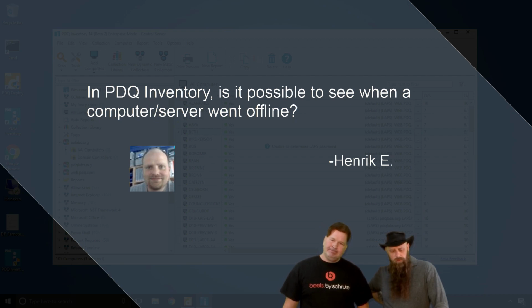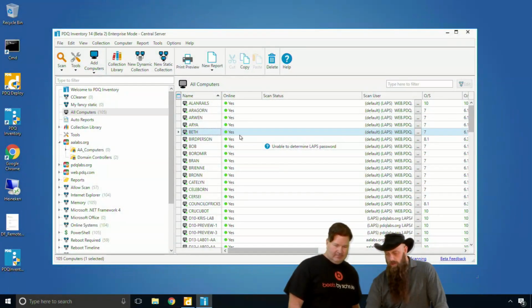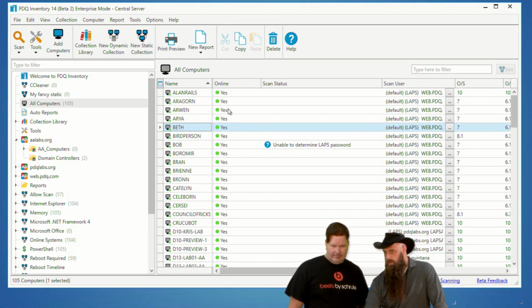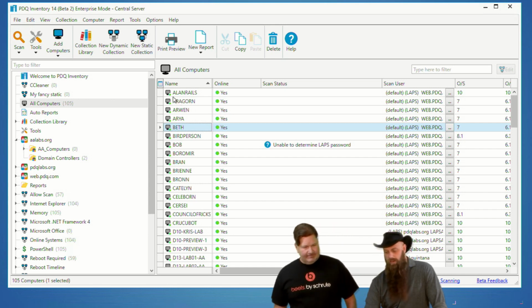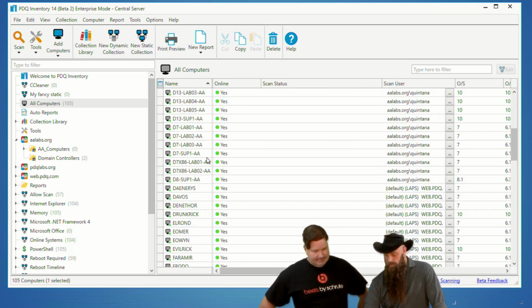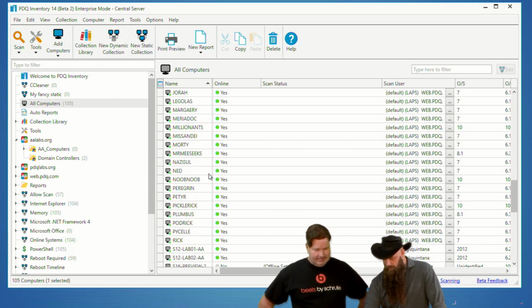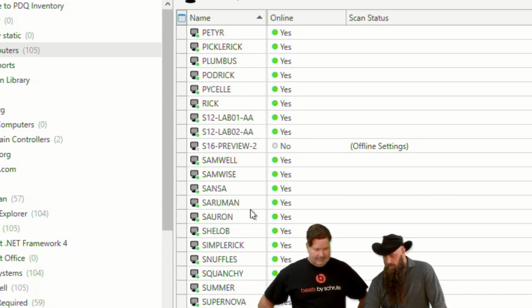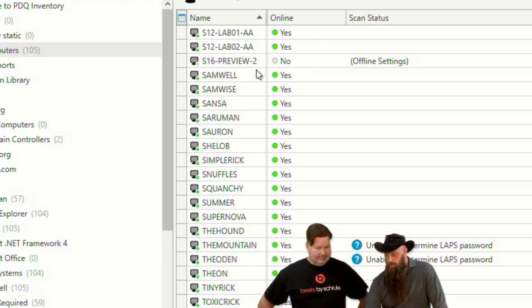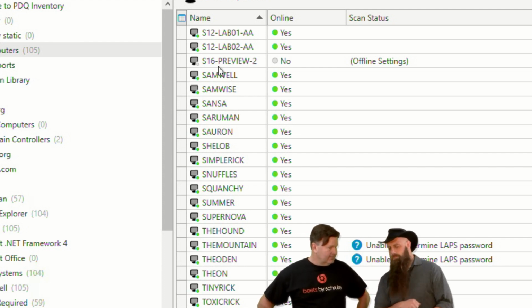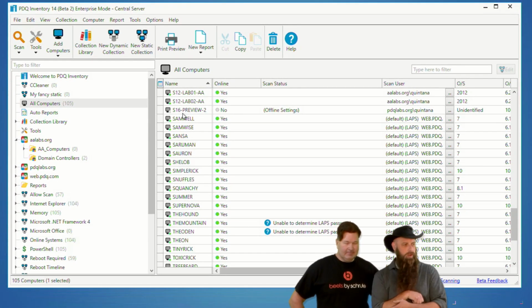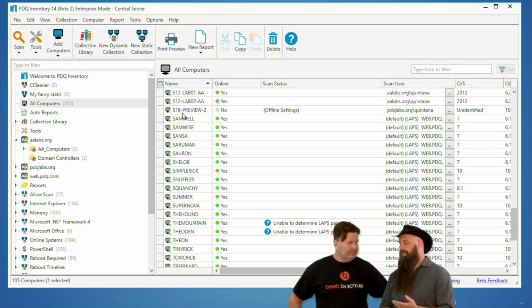Yeah. The only way I can think of, natively, you'll be able to see the computer shows that it's online. Obviously, we have our online column, but there's also the little green icon for being online. Oh, here's one. Notice that this S16 Preview 2 is set to offline. We don't know when that went offline. We don't track that. But that doesn't mean that when the computer is accessible again, you can't find it. You just have to do some work.